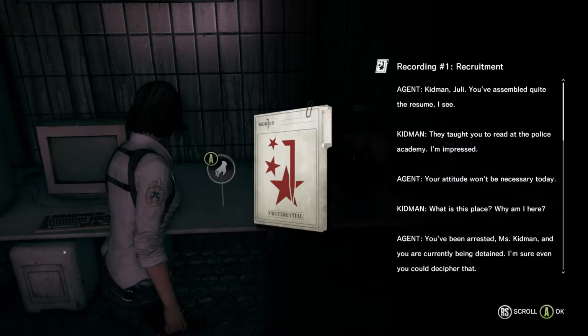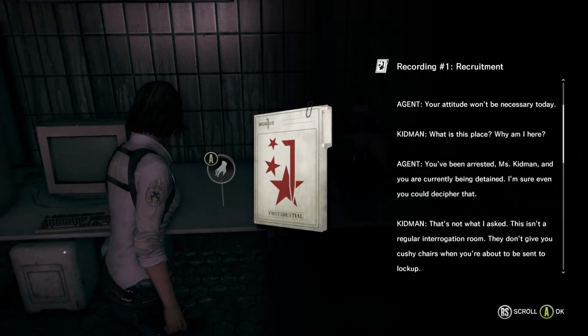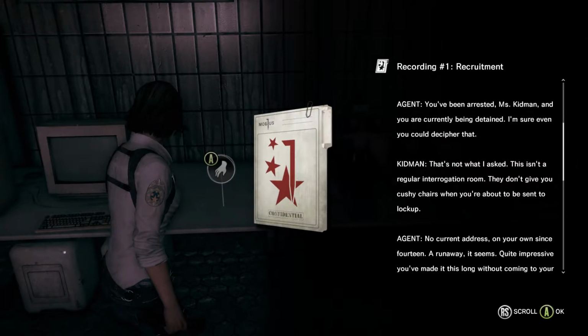Kidman, Julie, you've assembled quite the resume, I see. They taught you to read at the police academy? I'm impressed. Your attitude won't be necessary today. What is this place? Why am I here? You've been arrested, Miss Kidman, and you're currently being detained. I'm sure even you could decipher that. That's not what I asked. This isn't a regular interrogation room. They don't give you cushy chairs when you're about to be sent to lockup.